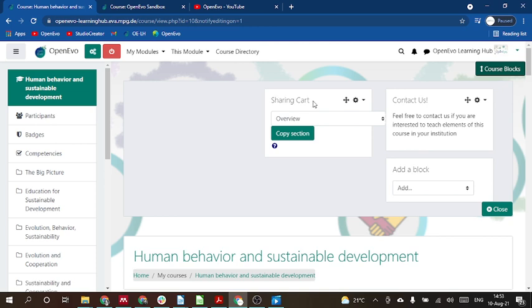It might not appear yet in all courses. You can just easily also add it, well, not in this one, but the sharing cart is basically an ability for you to copy sections of a course and then go to a different course, and then the same copied sections will still be in your cart, and then you can copy it over into a different module.